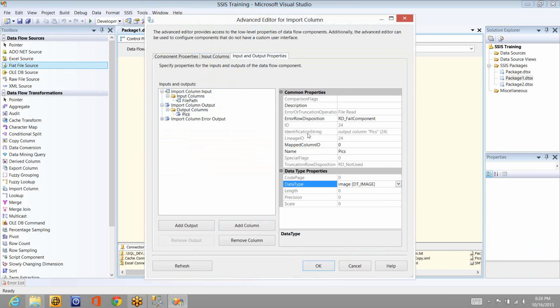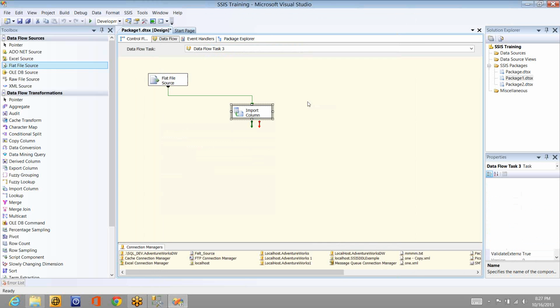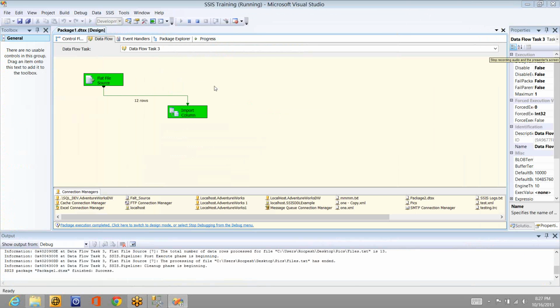And the only thing that you have to do here is you have to take the ID 24 and set the ID here in this. The file path variable, the input column is there, right? The file data column ID property will be there. For that you need to set the input. Now that's the only property we need to set. Let me execute it and see whether it is working fine without any issues first. So up to here it's fine. It read 12 rows, and the 12 import column is done.